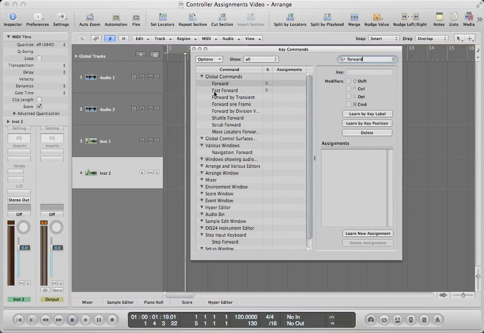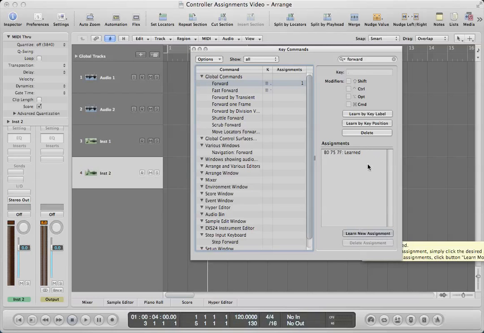And then the next one is forward. You have forward and fast forward. Forward just jumps ahead by one measure at a time. Fast forward jumps ahead by 8 measures at a time. So I'm going to do regular forward, learn new assignment, and hit forward, and it learns it.